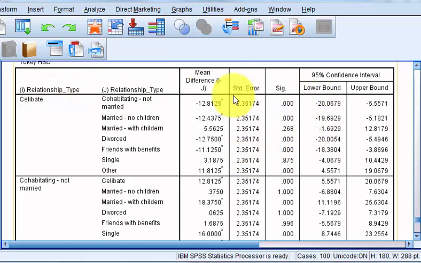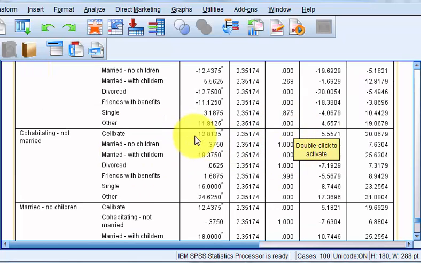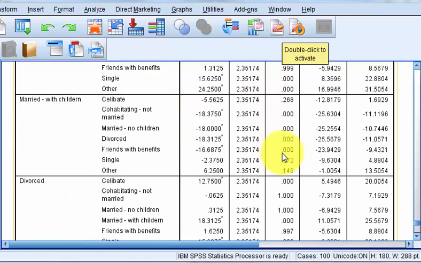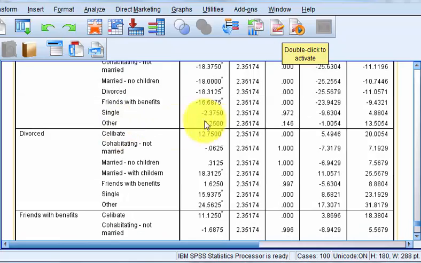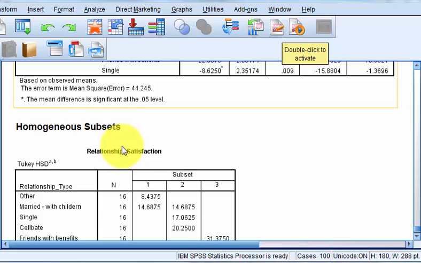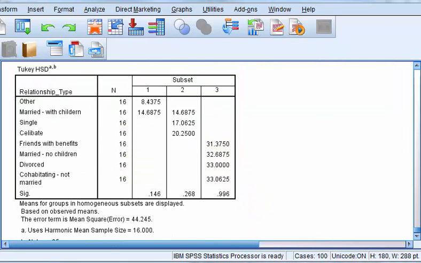So the celibate, it is significantly different except for the single people and the married with children. The cohabitators, don't forget which column you're in. Cohabitators, yeah, they're significant from everybody except for married with no children, divorced, etc., etc. So you use this as a guide. There's so many differences in there, I'm just not even going to mention them. And let me write it up for you.